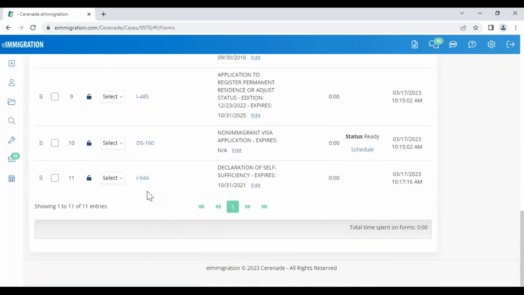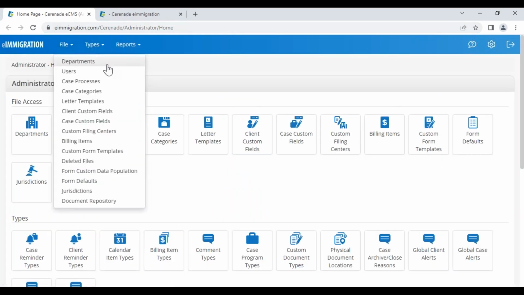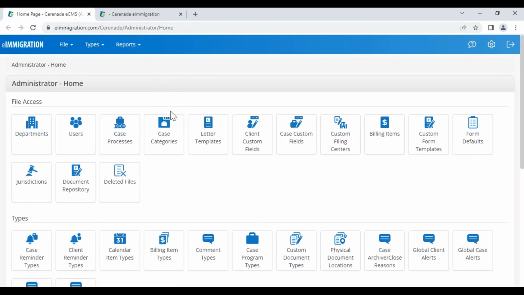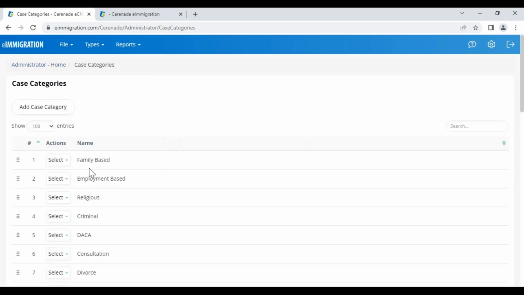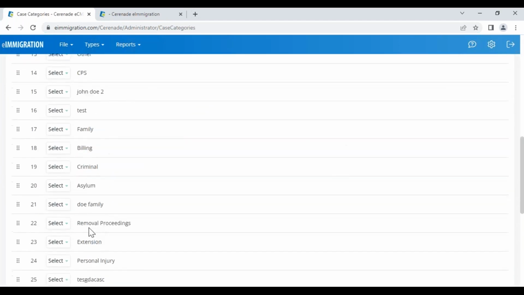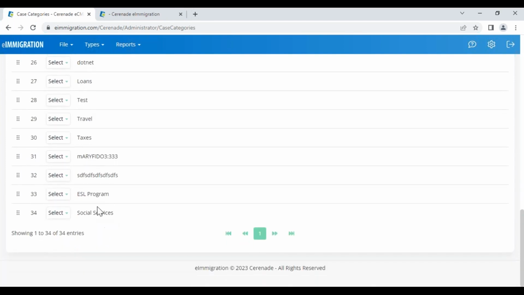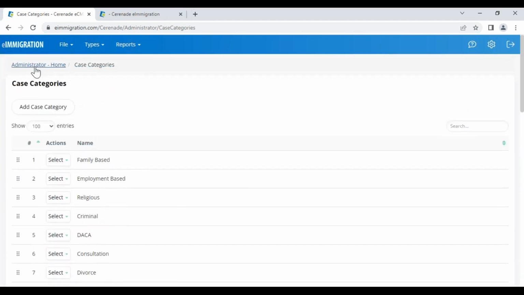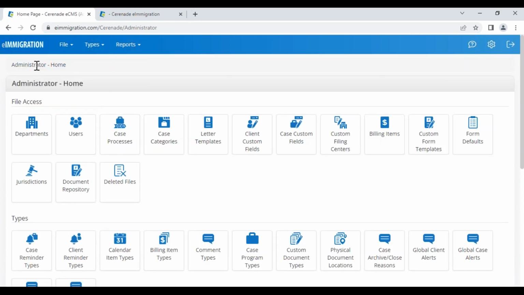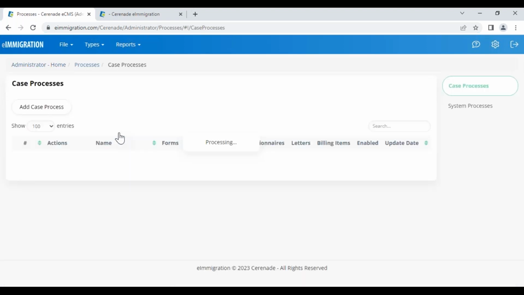Now, the other question someone asked is how we can customize the type of cases. It's the same process. Go to the administrative portal. Let me open it in a separate tab. Once you get here in the admin, you can click on case categories like employment-based, family-based, criminal cases, anything, not just immigration. We have clients that use it for social services too. And then if you want to customize the type of cases, go to processes. That's where you need to go.